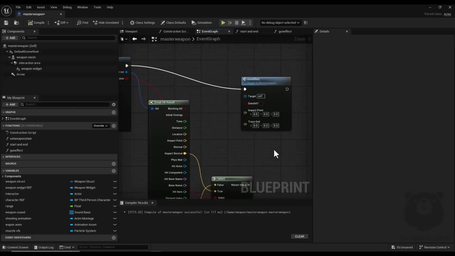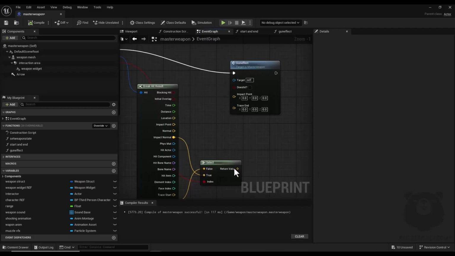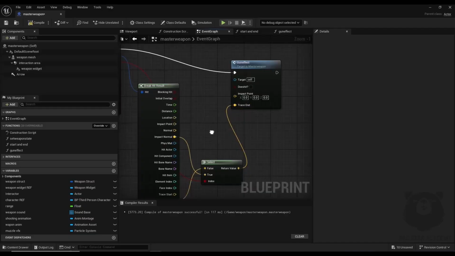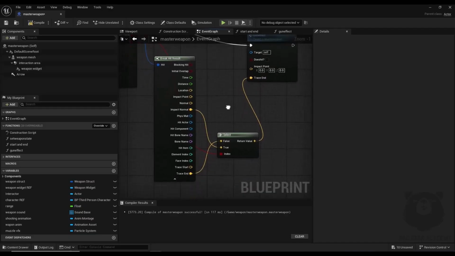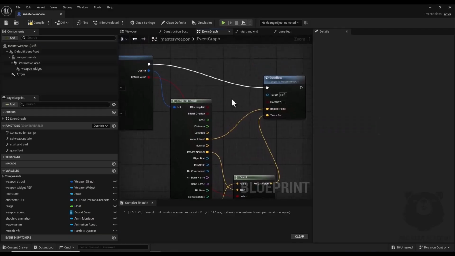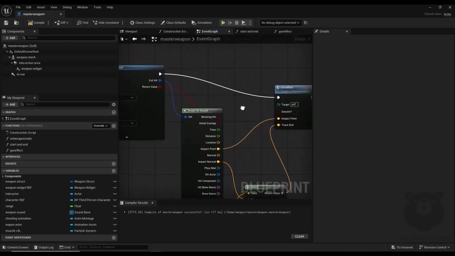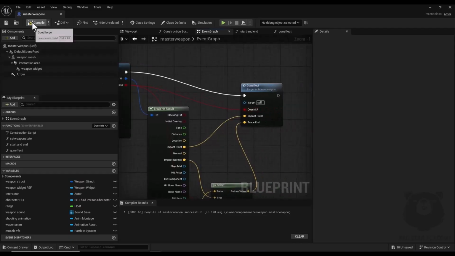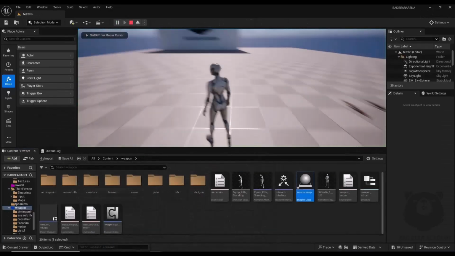Now here I connect this one to trace end, and I connect this impact point to here. Alright, and also I connect this one to here. Okay, now we compile and I run the game.